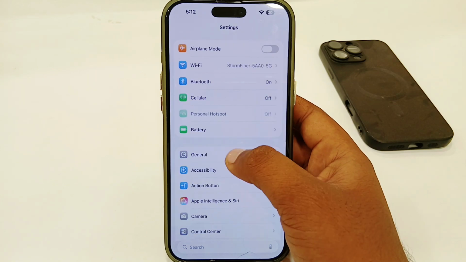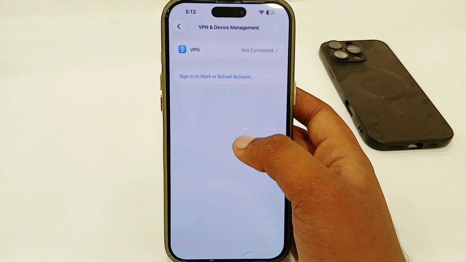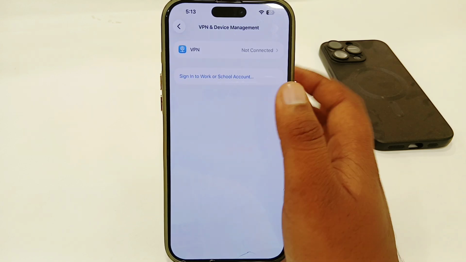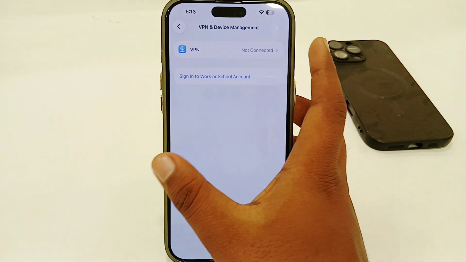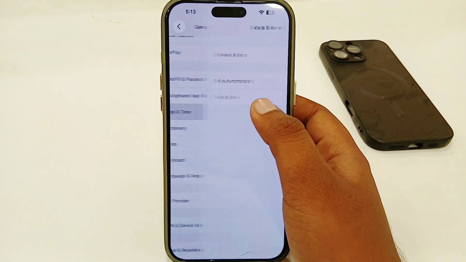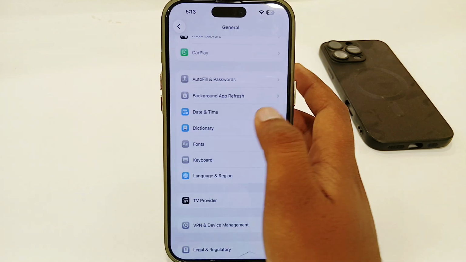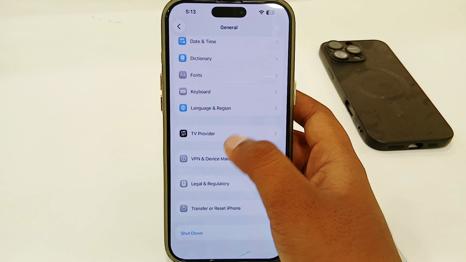Then go to general settings here. You have to double check that your VPN is not connected. If you find any connected VPN here, try to delete or disconnect the VPN, and then go to date and time, and enable this toggle to set your date and time automatically. Then go back.